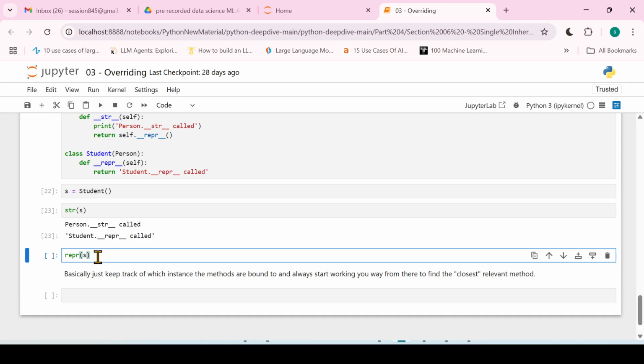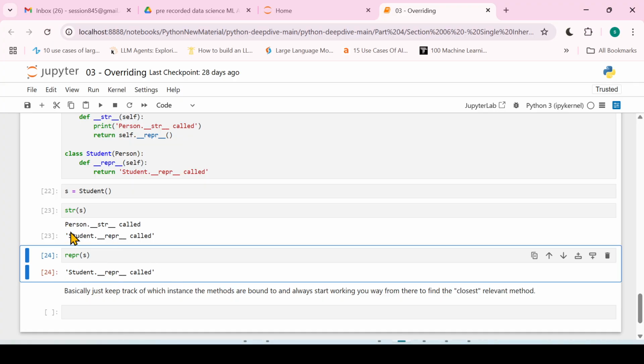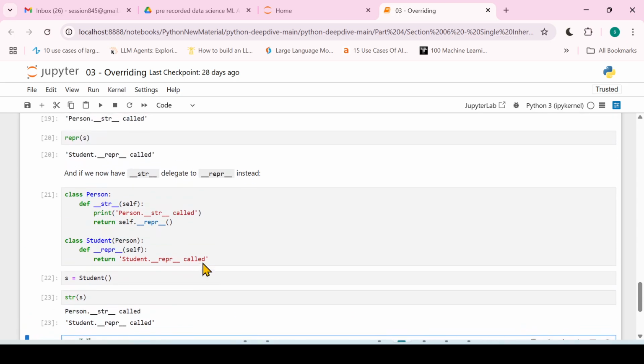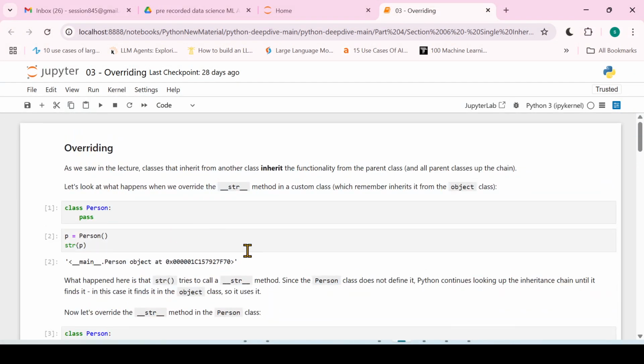When we call the repr of student, this is actually what is happening when we call the str method, right? So now we know how str and repr work, right?